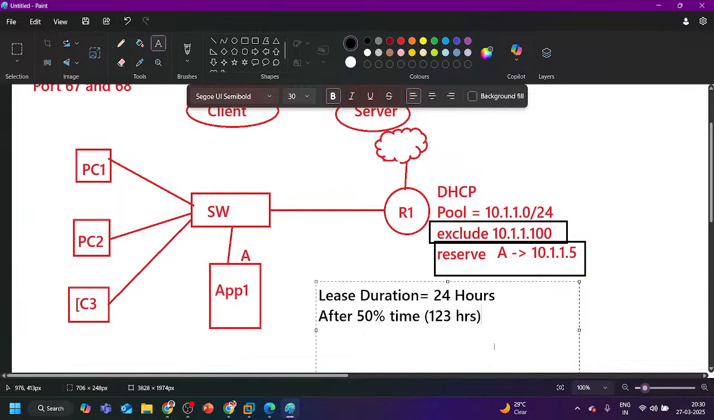See guys, first of all, whenever a client is requesting an IP address from the DHCP server, there are two chances. Maybe the DHCP server is reachable and the services are working fine, or maybe the DHCP server is not reachable, or maybe the service is not working fine. Am I right? If the service is working fine and the DHCP server is reachable, then the client will get an IP address.